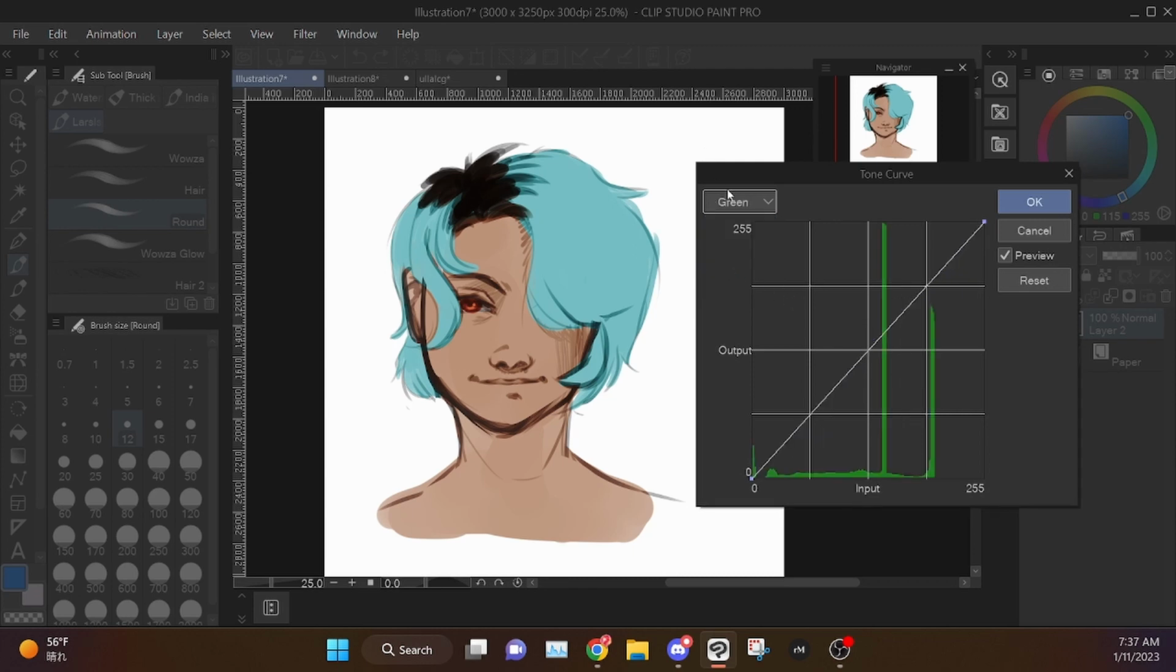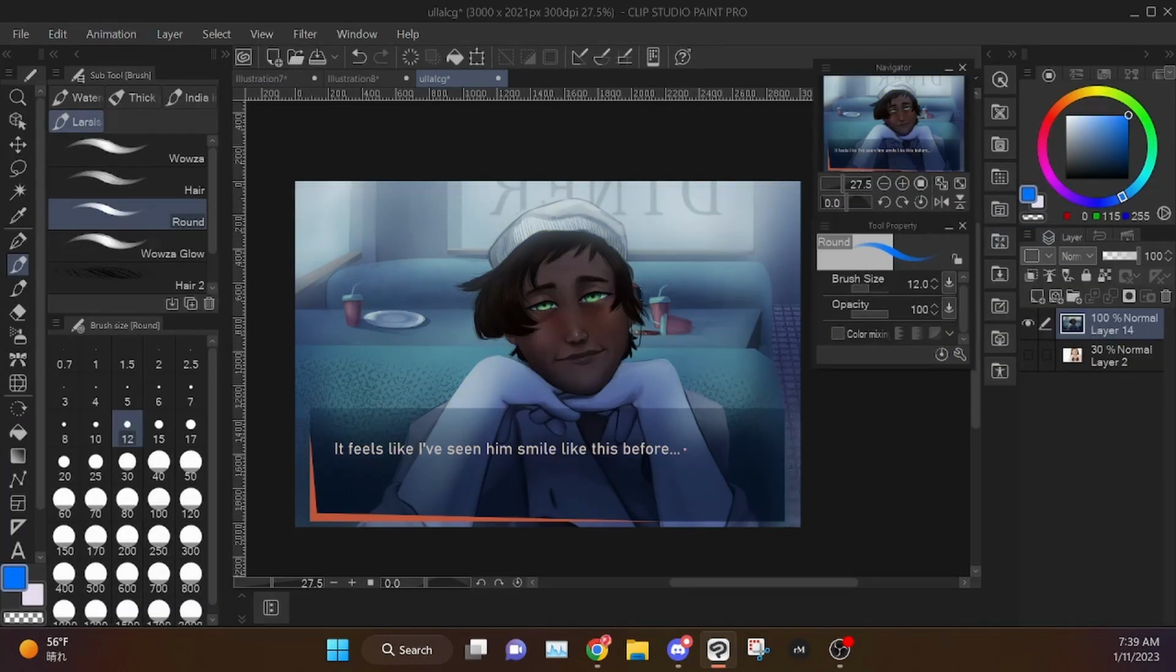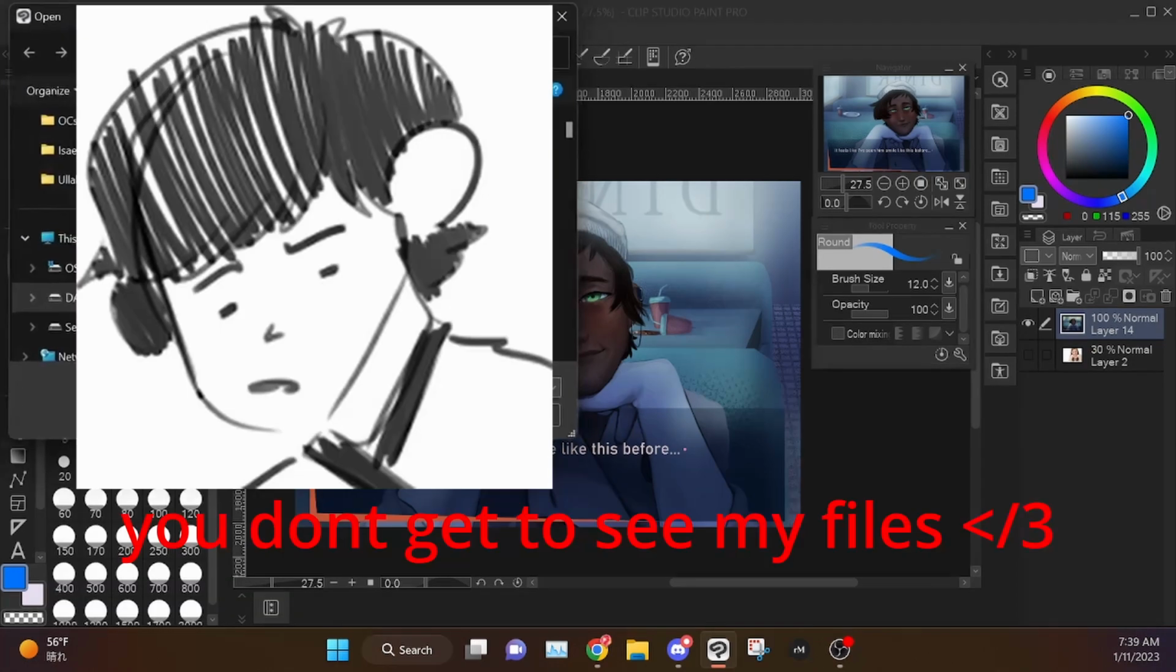And let's say I don't like how only his hair is blue. We're going to add in the midtone some more blue to make him more of a purpley color. And yeah, that is what that does. Some drawbacks is that it is really, really easy to overdo it. So I tend to do that a lot.